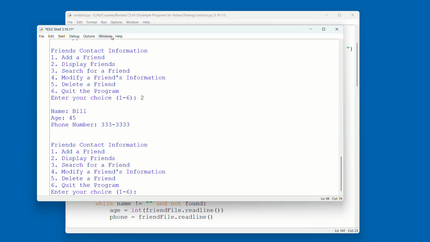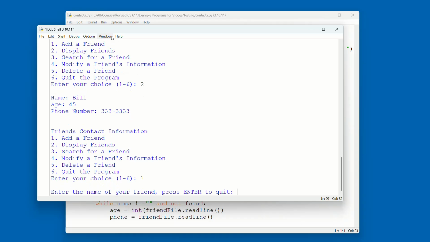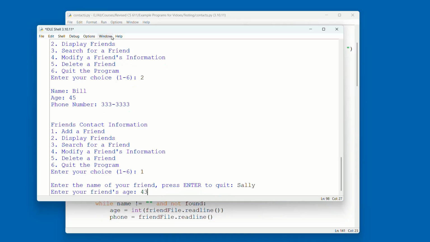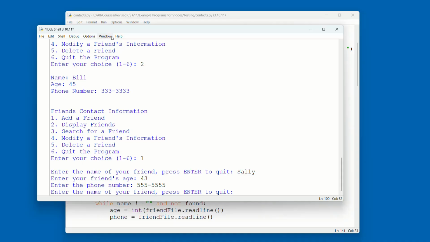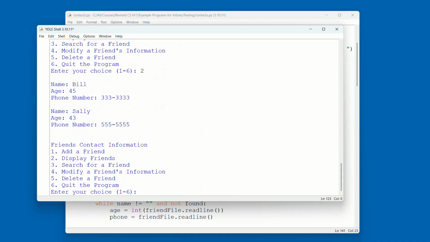Okay. So now I'm going to add another name. Sally. She's 43, 555-5555. I'm going to quit this one again. I'm going to do 2 to display, and now I have Bill and Sally. Okay. Everything's working great on here.